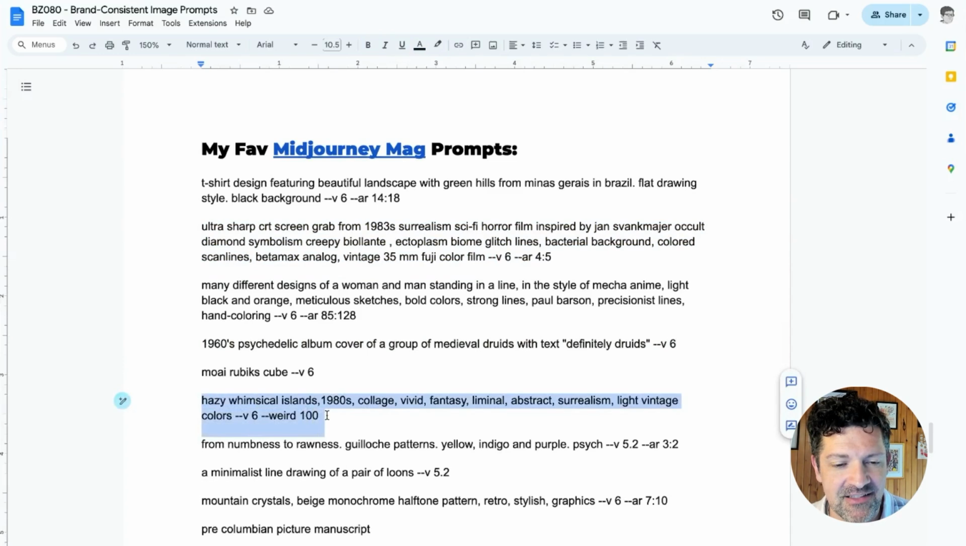Hazy, whimsical island, 1980s, collage, vivid fantasy, liminal, abstract, surreal, light, vintage, colors. What's really cool about the MidJourney magazine is you can see how people are using these different commands. So there's one, even a weird command, had no idea that was in there. You can also get a feel for how some very simple prompts can create some really interesting things. Let's go ahead and run this one.